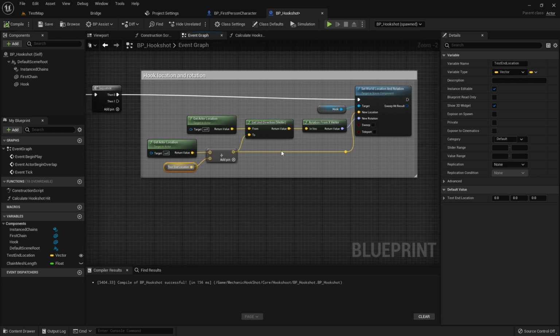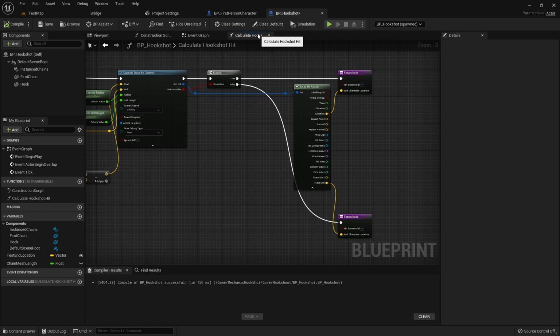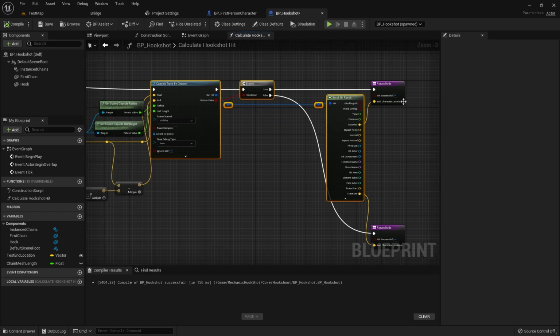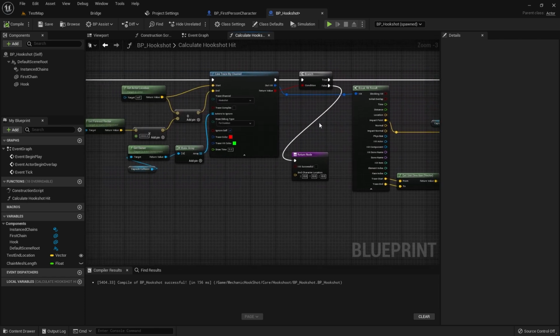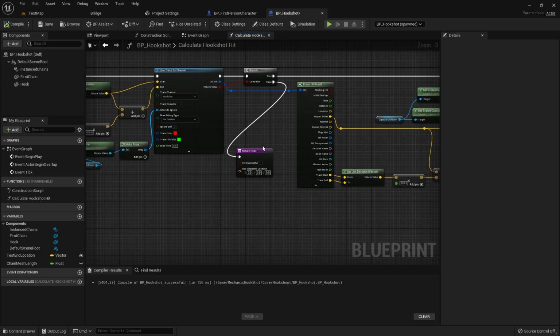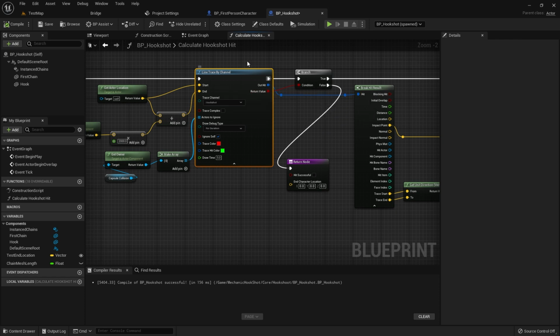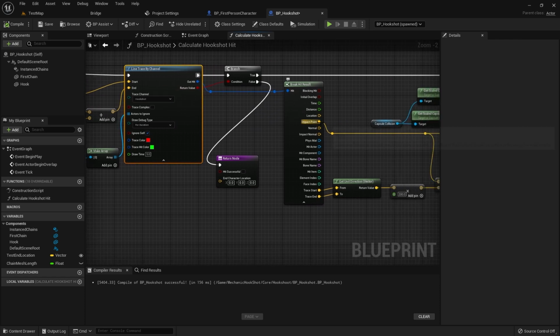Where can I get that? Well, in calculate hook. Calculate hookshot hit. Where is it? This last one, remember, is the end character location. But this first one is actually the end. Oh, the hit of the hookshot. So now I want to save that, which is this impact point.